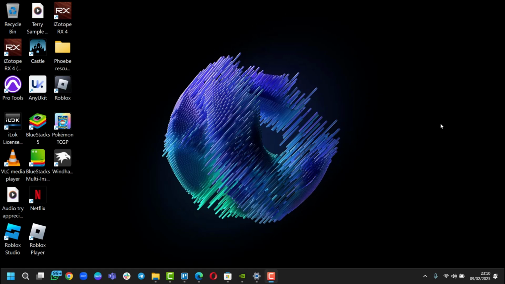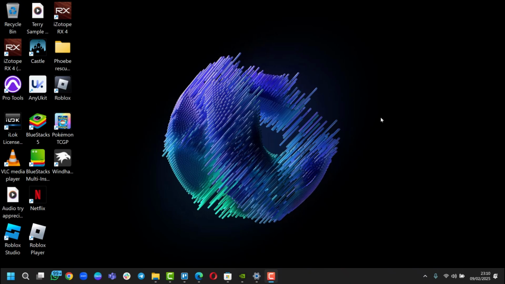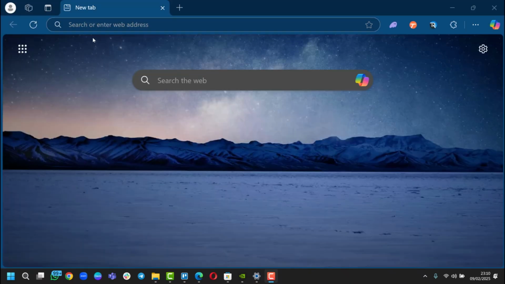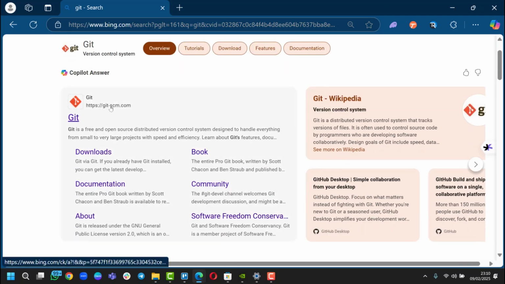Hello guys, in this tutorial we'll be showing you how to install Git on Windows 11. Go ahead and open your browser, and in your web browser search for Git. Among the options you're going to see the first one, which is git-scm.com. You're going to click on it.